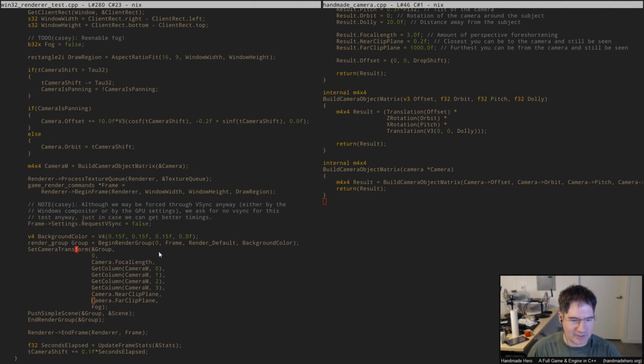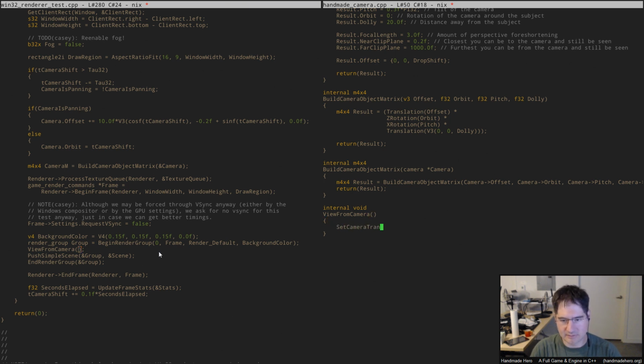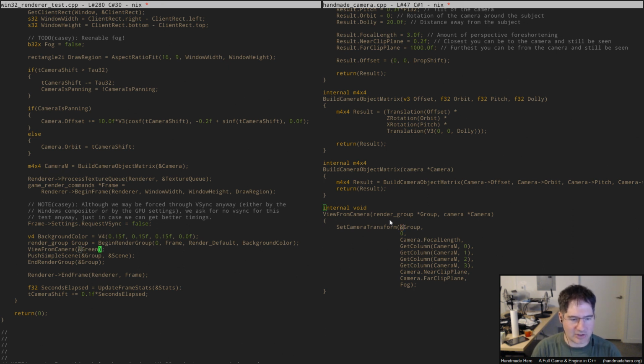So set camera transform. I'm going to change the name of this to use camera or view from camera, right? And that's going to be a utility. It's going to take a render group. And it's going to take a camera. And it's going to do this work for you. So now you can just make the semantic call, hey, I would like to view from this camera, please. You don't have to know anything. It'll do all of this work for you.